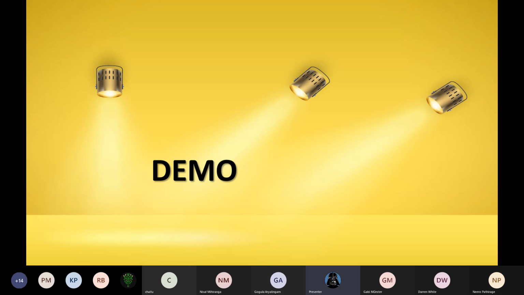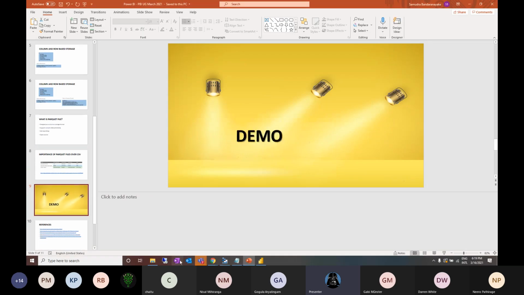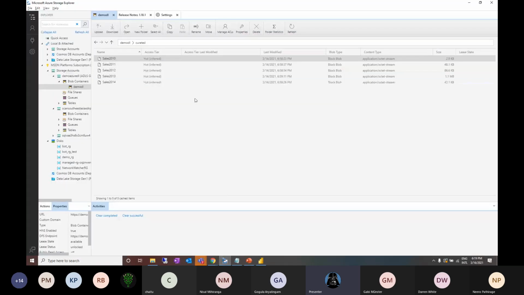In this demonstration, I will show how we can connect the Parquet file and how we can analyze data using Power BI. So in this scenario, I have uploaded 5 sales data Parquet files to Azure Data Lake, and here you can see them using the Microsoft Azure Storage Explorer.